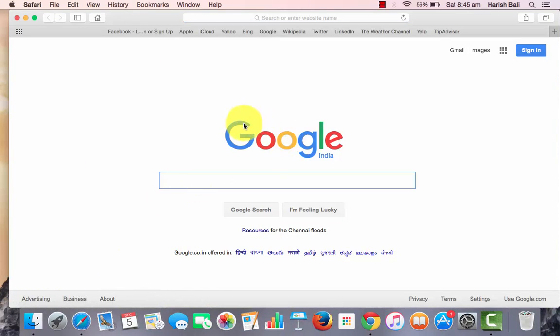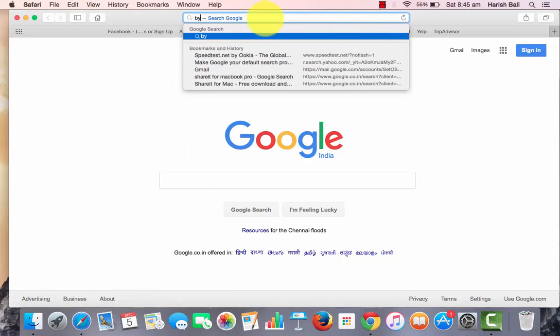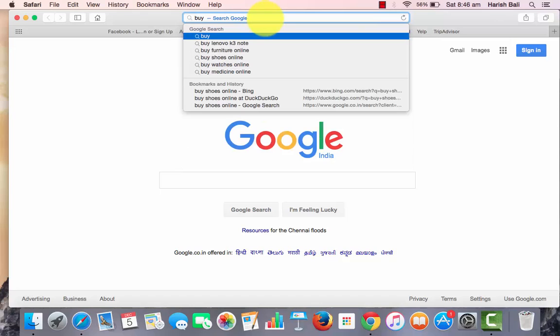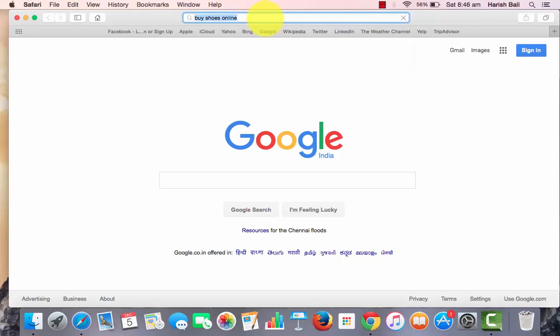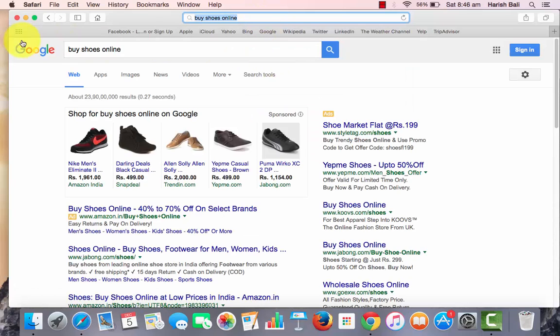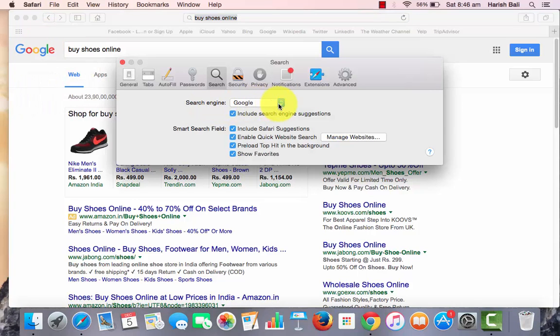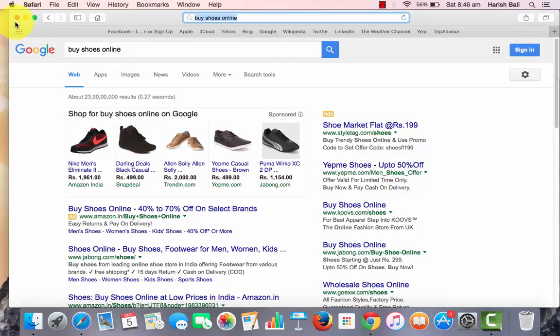So Google is my default window, and now I'm, let's say, typing anything, buy shoes online, enter. So this is showing me results of Google. Similarly, if you want Yahoo to be your default search engine, go back to Safari, Preferences, and make this Yahoo, close it, and you are good to go.